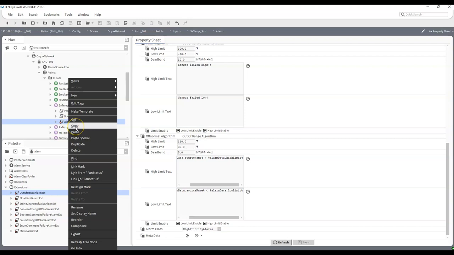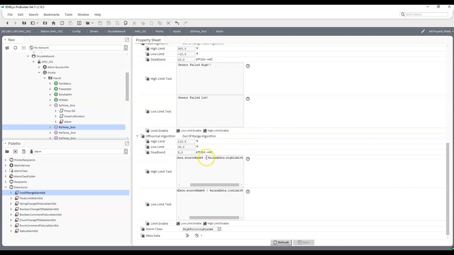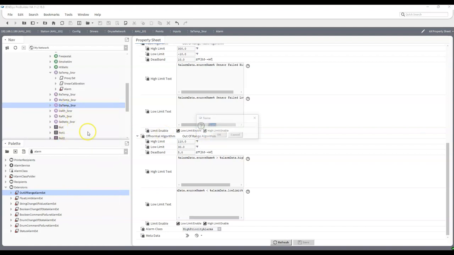And now I can right click and copy and paste all these. But if I'm going to do that, I probably want to change this to show the alarm.source name, because otherwise it's not going to know what it is. So now let's right click, copy, and paste in my sensors. Now I'm not going to show the humidity or the static sensor. Obviously, you'll need to change the parameters there, but the setup is the same.